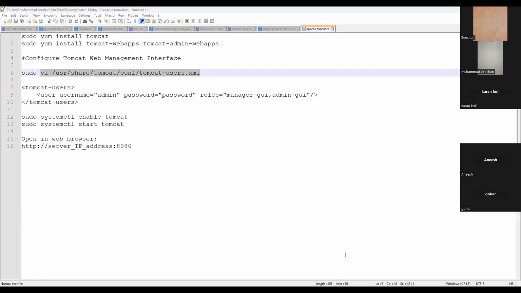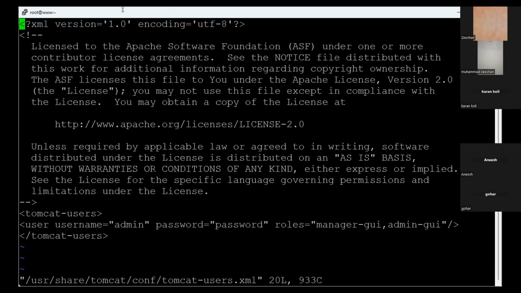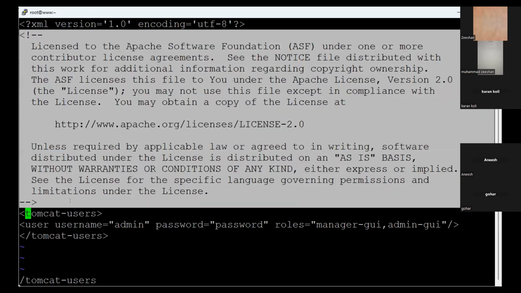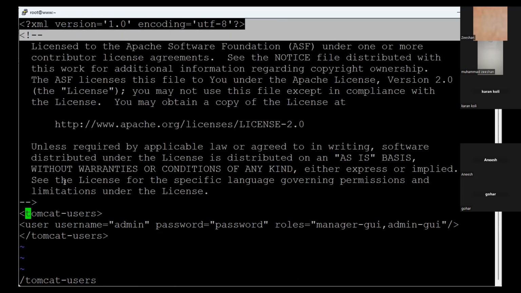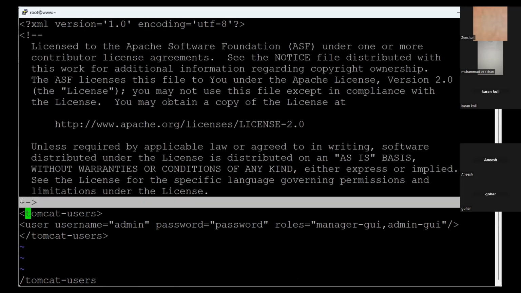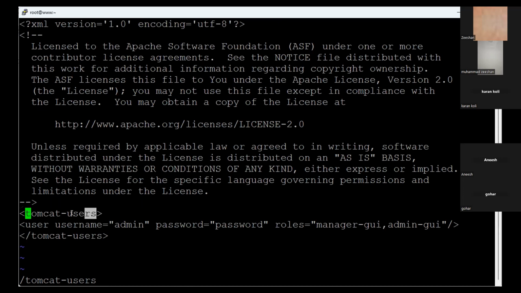Apache Tomcat. So I will open this file, and I will search for tomcat-users. Everything written here is commented out, starting from this till this. This is how comments are used in XML. And there is this field tomcat-users. It starts from here and it closes here.